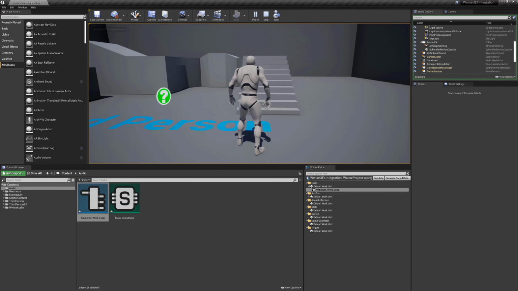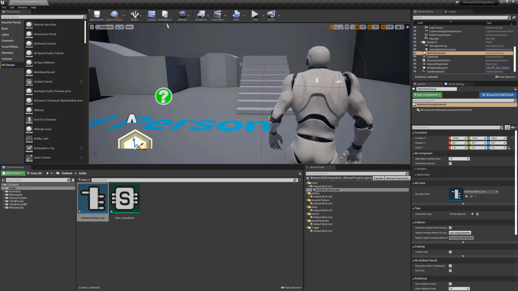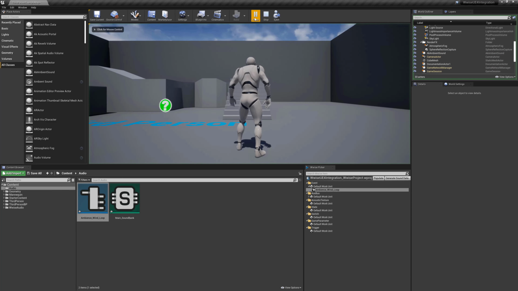But we're still not getting any sound. The reason for this is simple but easy to forget. Make sure you have your AkAmbientSound selected, look to the details panel on the right side, and here under the AkAmbientSound heading, we must select Auto Post. And now it works.